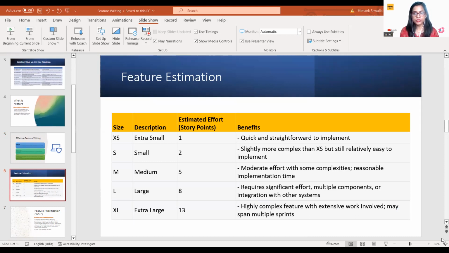Feature estimation in Agile involves assessing the effort, the complexity, and the number of teammates required to deliver that feature. So when you estimate a feature, it gives you a high level idea. If you estimate a feature properly, it will help you during your feature prioritization as well, which I will come to at a later stage.